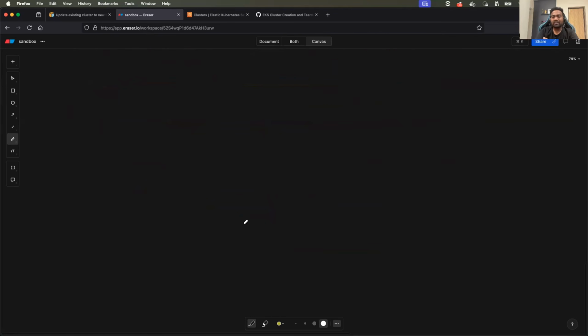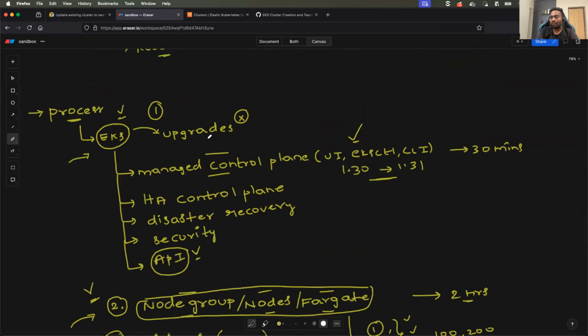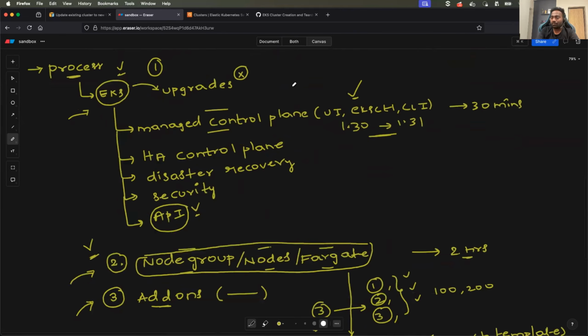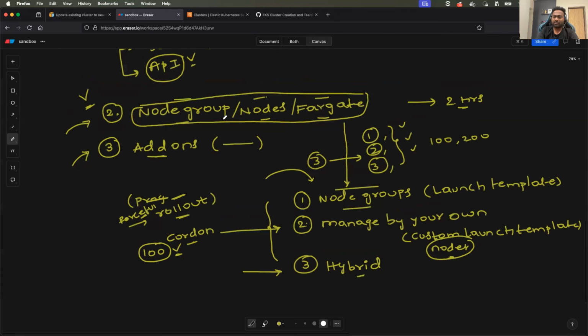So this is the process that we follow. First, upgrade the control plane, then upgrade the data plane, then upgrade the plugins. Plugin upgrades are usually not that difficult. You can just do it by the click of a button, and most of the time they go smoothly.